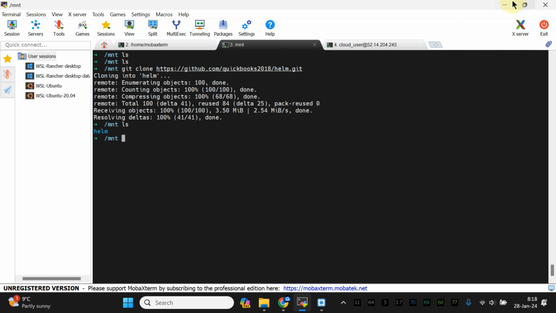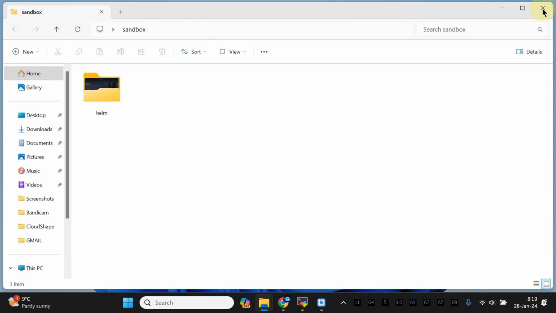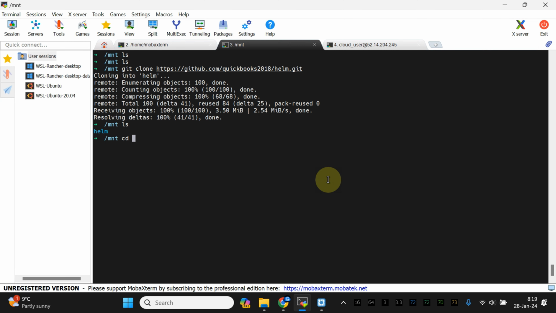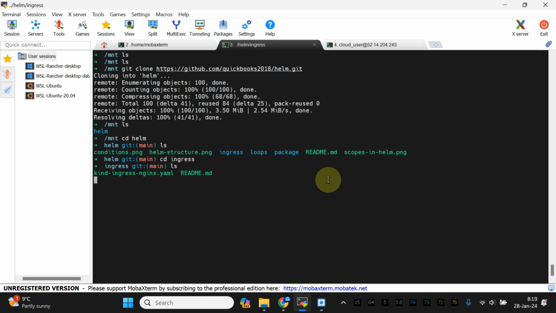So it is not available, and I need to show you that it is mounted. You see, it is not available. Anyway, what we are going to do is cd into helm, and cd into ingress. All you need to do is simply run kubectl apply -f kind ingress. What it does, if everything goes well, is install the Nginx controller for us, and let's see.